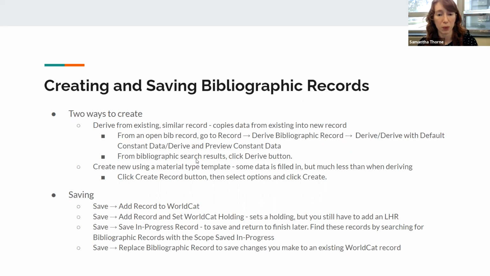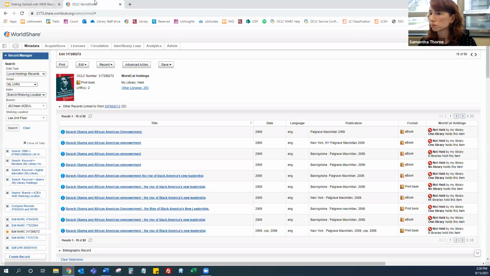Before you create a new bib record, of course, determine that that record does not already exist in WorldCat. Then there are 2 ways to create a bibliographic record: derive it from an existing similar record, or create a new record using a material type template. I'll show you how to do this, starting with deriving. Deriving a record will copy some of the data from the existing record into the new record. So you want to make sure it's fairly similar.